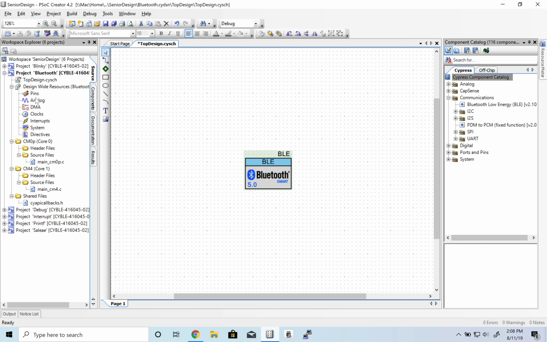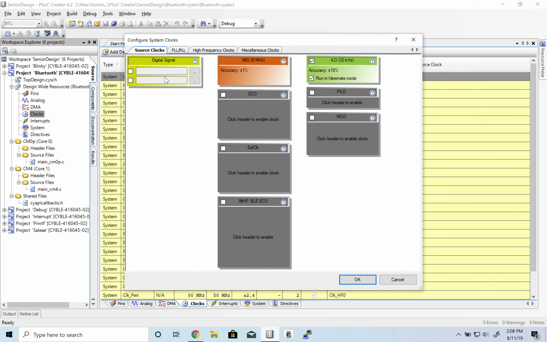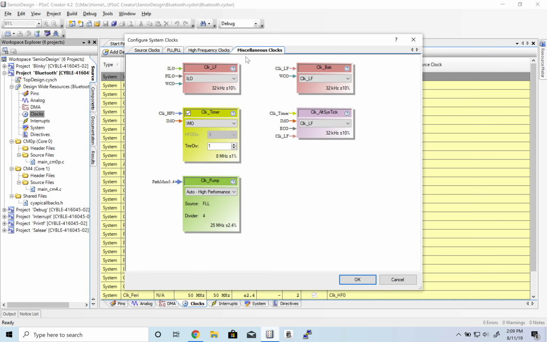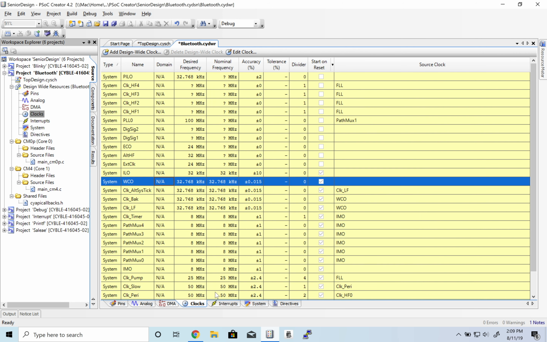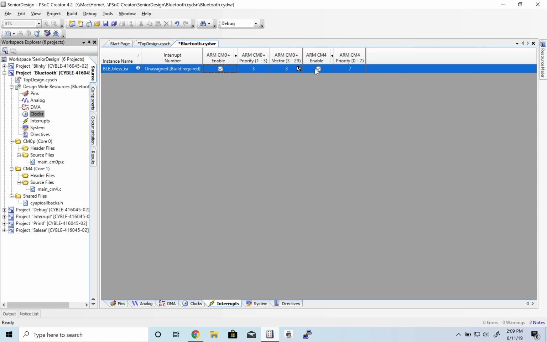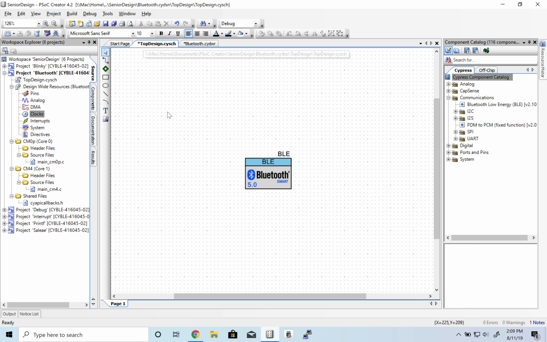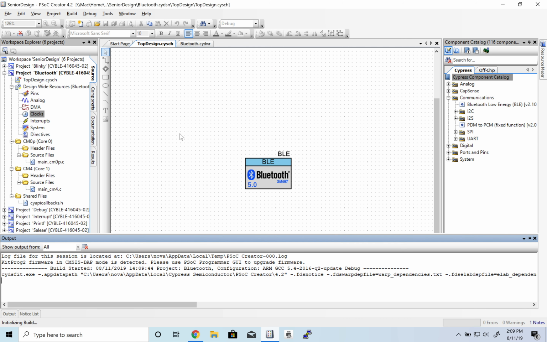Great, a couple of things we need to set up. So Bluetooth Low Energy requires a precision clock. We need to use the WCO, which is an external crystal oscillator. And that will give us more precision in terms of what the Bluetooth needs. Next, let's configure our interrupts. So we are using the CM0 Plus instead of the CM4. At this point, we can go ahead and build.